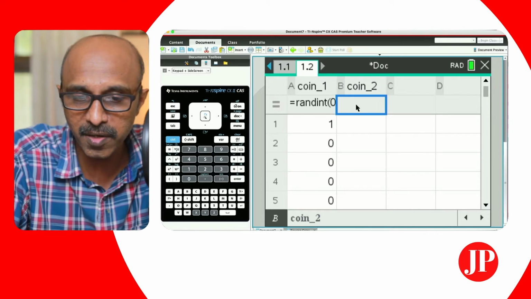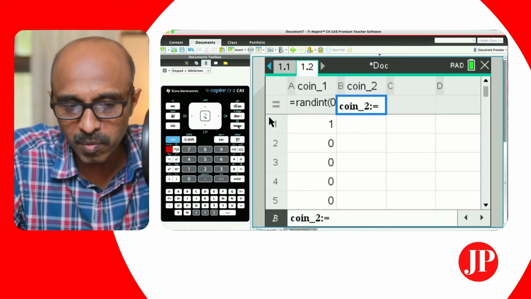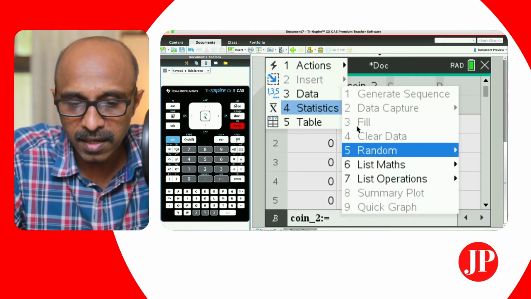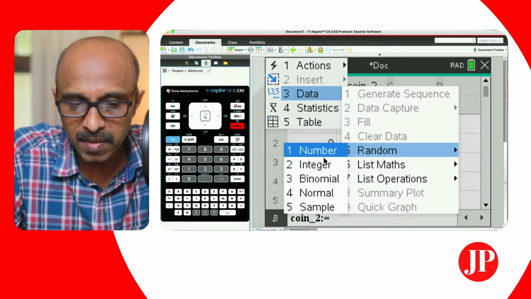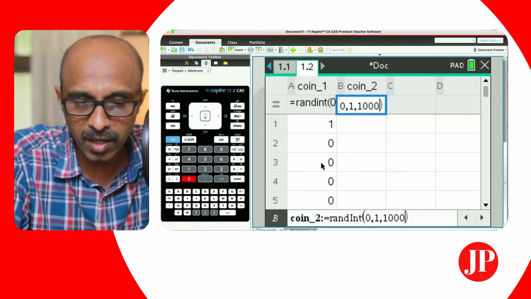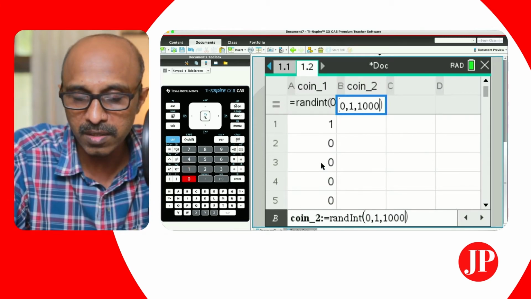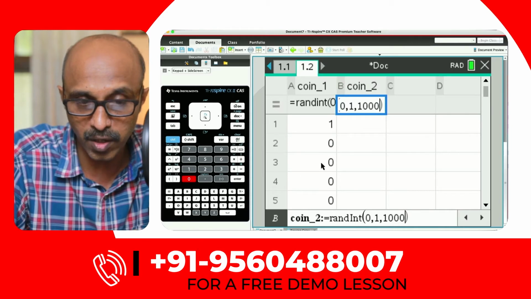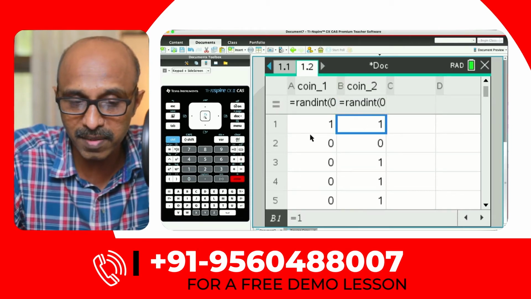Let's do the same thing for the second coin. Equal to, go to menu, data, random, random integer, again 0, 1, and 1,000, because we are interested in 1,000 tosses of that second coin also. And there we go, we've got a random list there.